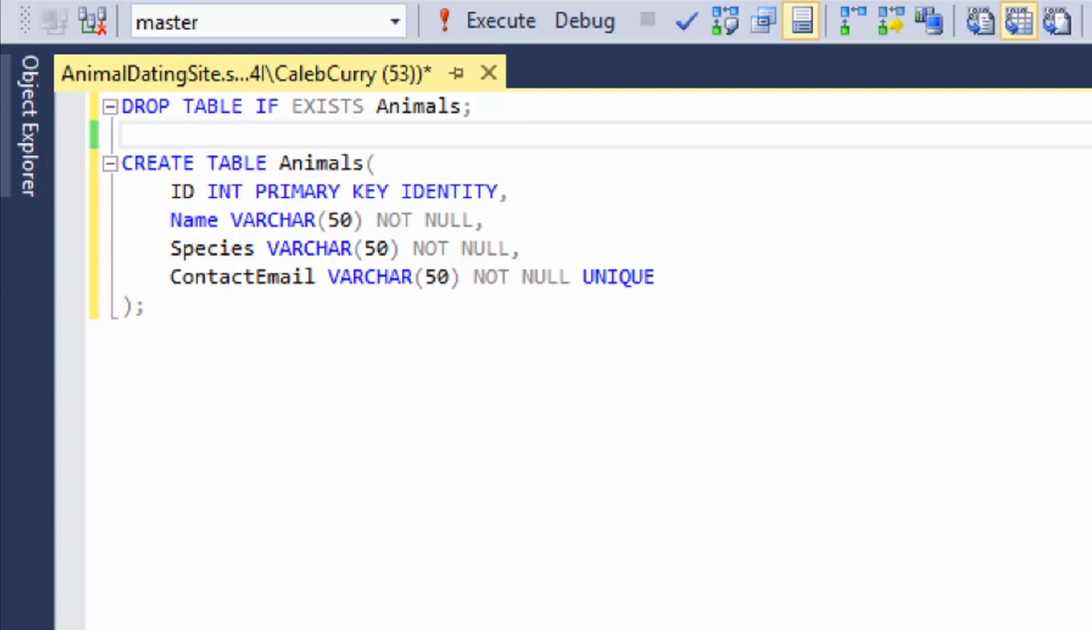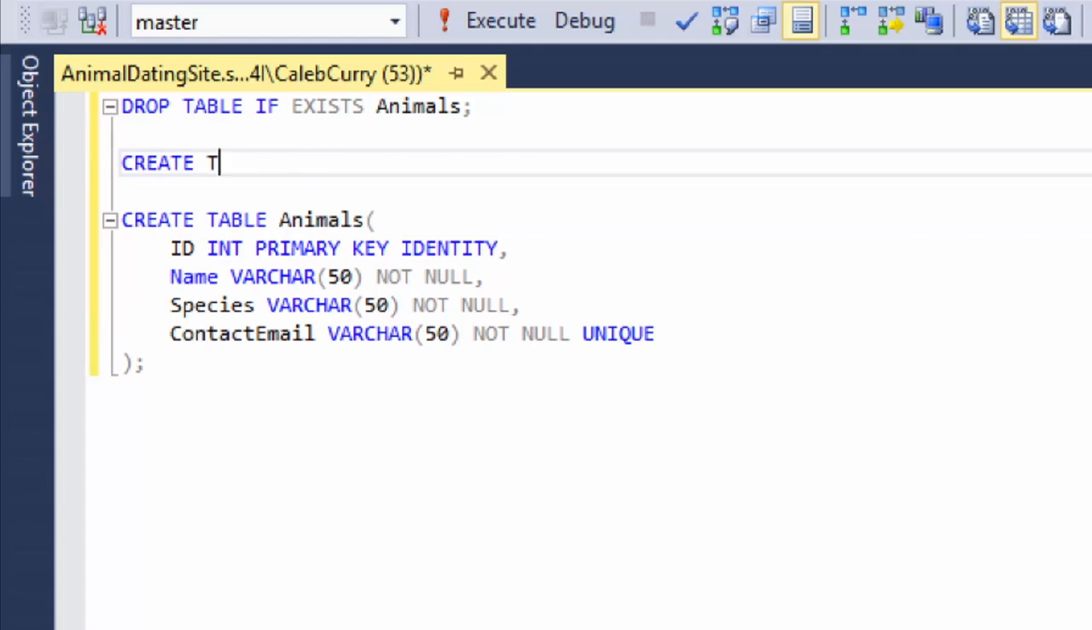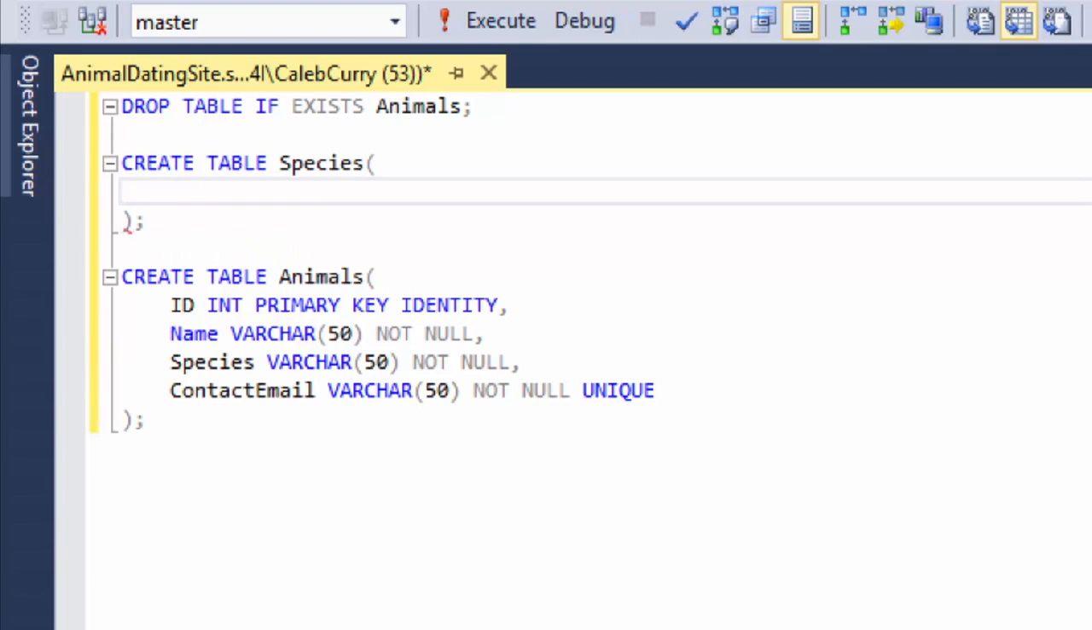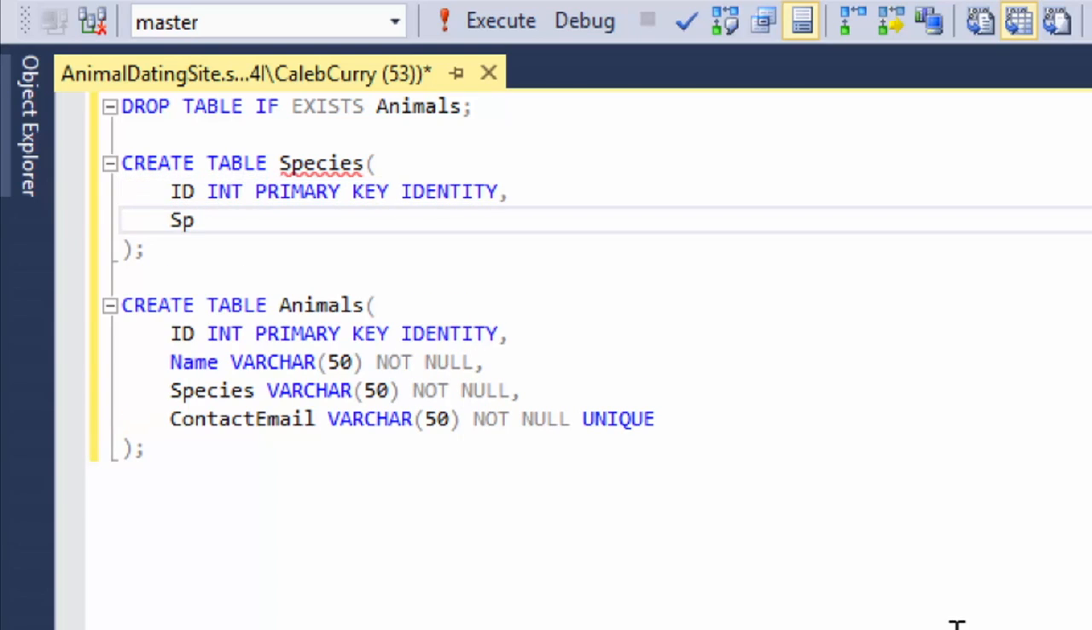So I'm going to put it up here. We will just say create table, and then we'll say species. And the columns we are going to put in here are the ID. That's going to be an int, primary key identity. The next thing we're going to add is the species. And this is going to be essentially the same value that we would have stored here. So we can even copy that data type, varchar 50.